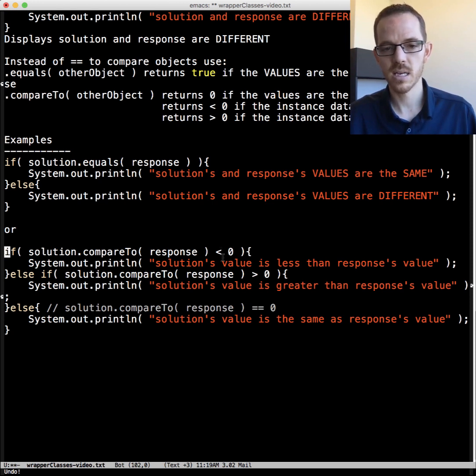So then it's less than, or is it greater than it? So that means solution's value is greater than the response's value. Or our last condition, which the only thing left is that they are equal, that the values are the same. And so those are the two ways we do comparison with objects, and in particular with primitive class wrappers.